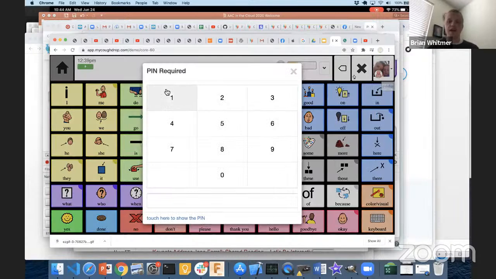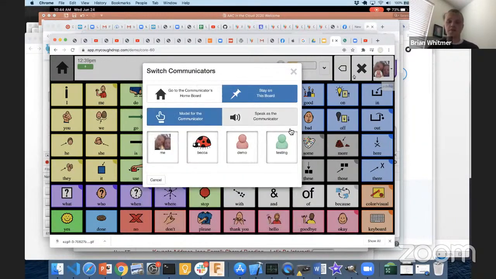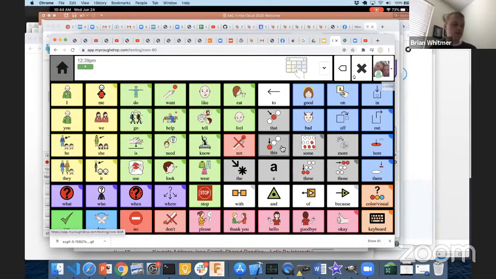As the therapist, or sorry, as a supporter, I have access to all of these vocabulary sets so that I can support all the communicators I'm working with. I don't have to know all their logins. I don't have to have their iTunes accounts or anything like that. And since it's cloud-based, I put it on my own device. You can put it on as many devices as you need to, and it'll synchronize across them automatically.